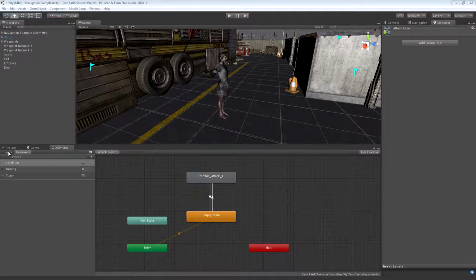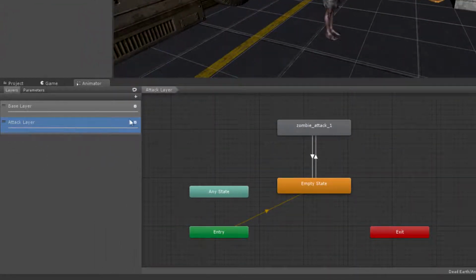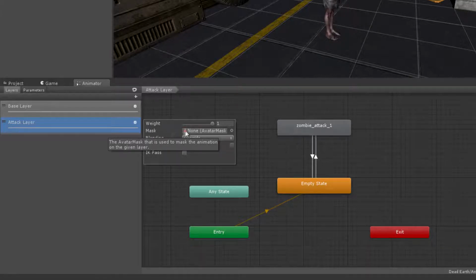So if we go back to the Layers tab in the Animator window, and we select our attack layer, and once again click on that little cog which brings up the layer settings, you'll notice that underneath the weight property there is another property where we can assign an avatar mask. Now we haven't created any masks in our project, so let's create one that is going to tell this layer only the body parts that we wish it to affect.